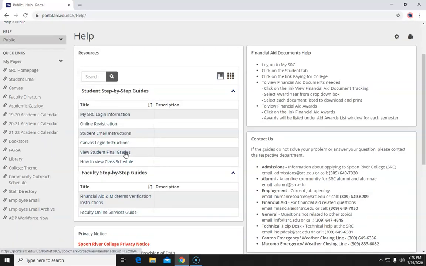And finally, the MySRC portal is a way for you to access all of your information quickly. Everything that your advisor has access to about you, you also have access to. Take the time to navigate around your MySRC. If you need to reset your password or if you are unable to log in, please contact the help desk at 309-649-6381.